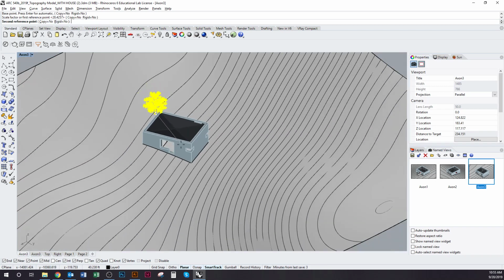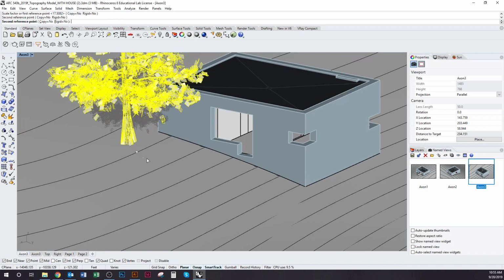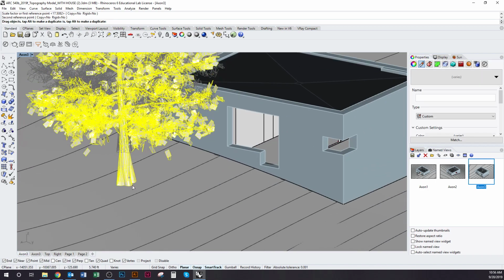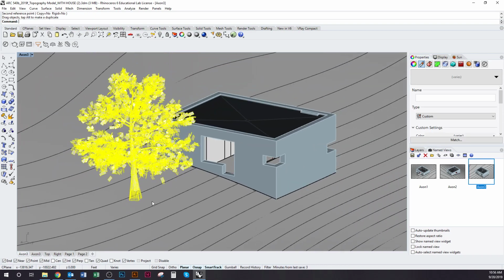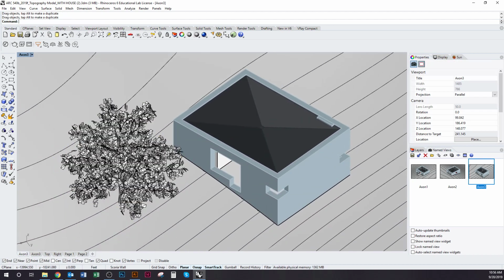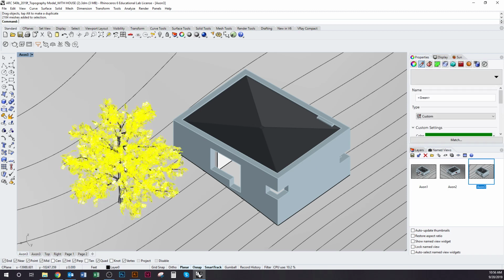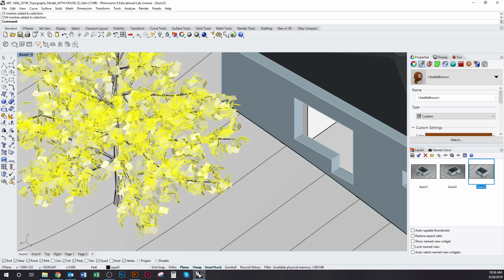Scale it up to roughly the right size. Then again, some of the trees you download might come in as block instances. But for this, just place it. So I'm going to scale it up to some dimension. And then I want to edit the materials. So when I go to select this, you can see when I click on the different parts of the model, it says 25 meshes added to selection. It doesn't say block instance added to selection. So this is not a block yet, which is fine.